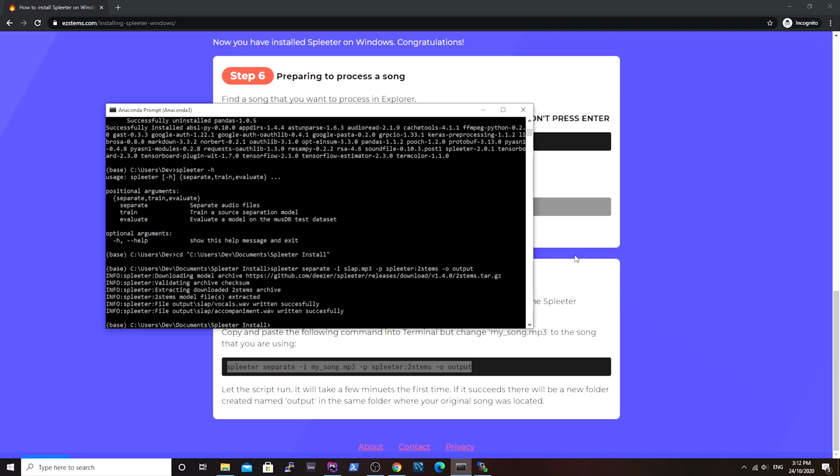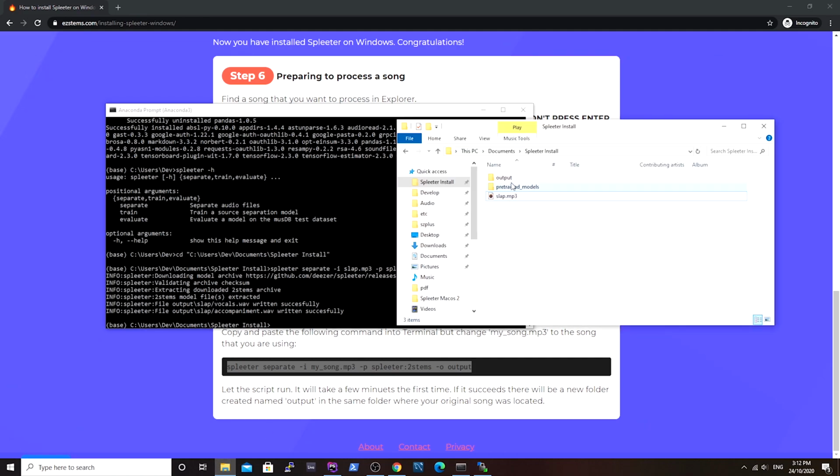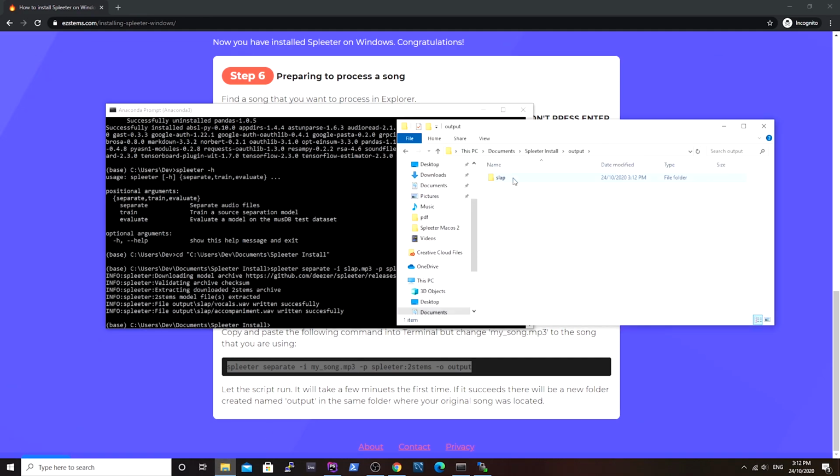Once the script is complete, you will notice that a new folder named Output has been created in the same folder that your song is in. This Output folder will contain the separated tracks. If you were able to make it this far, congratulations! Spleeter is now installed and running correctly. You can repeat this command with new songs, or with different stem parameters.